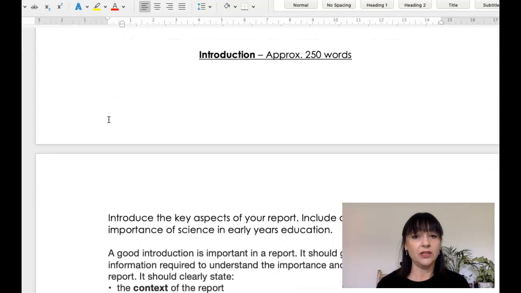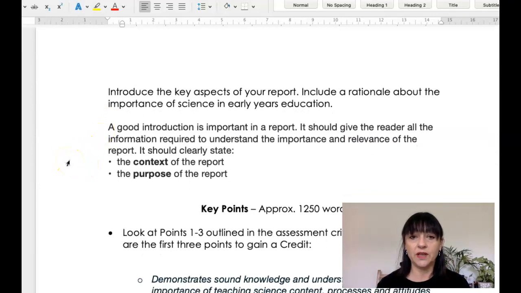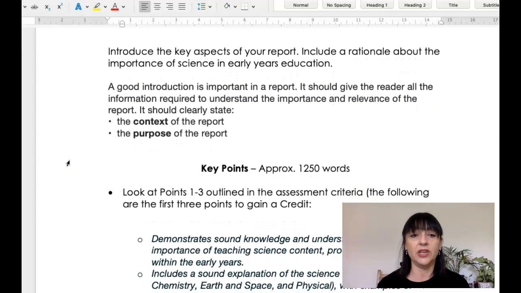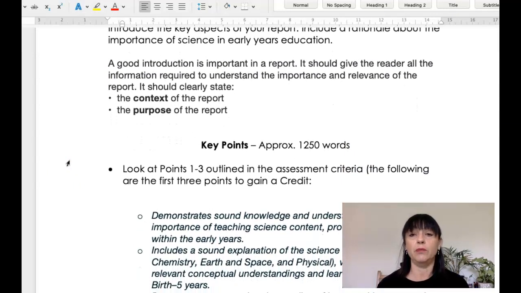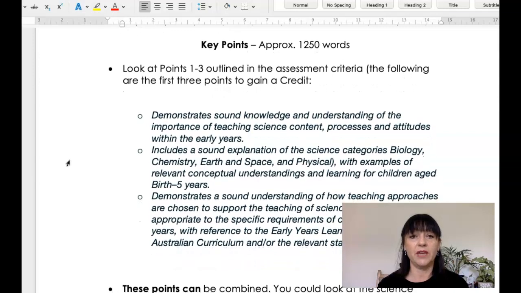Then you have your introduction. So you introduce the key aspects of your report. You need to include a rationale about the importance of science in early years education. And a good introduction is very important. It should give the reader all the information required to understand the importance and relevance of your topic. Clearly state the context and the purpose of your report. And then here is the important information. It's what the introduction and your executive summary are drawn from. You need to have this before you can really write the other stuff.